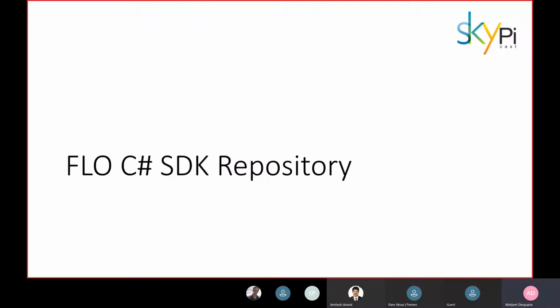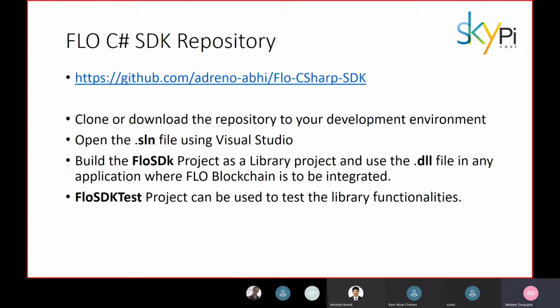The next part of this session deals with the SDK repository that is available as an open source platform on GitHub. So if you want to download and work on the SDK repository by adding something or forking the entire repository and working on your own, you can download the repository from github.com using the URL that has been mentioned.